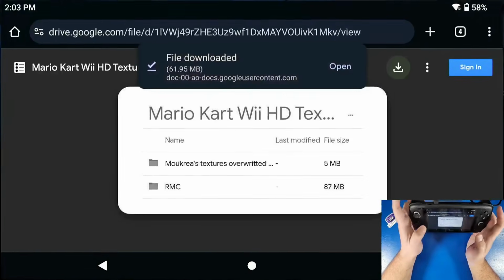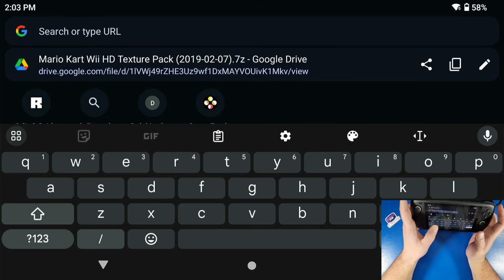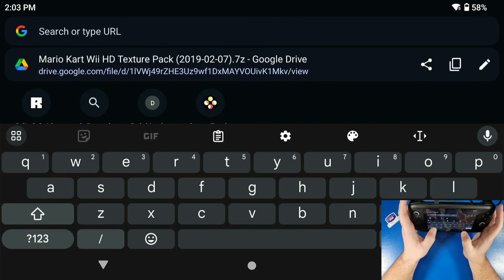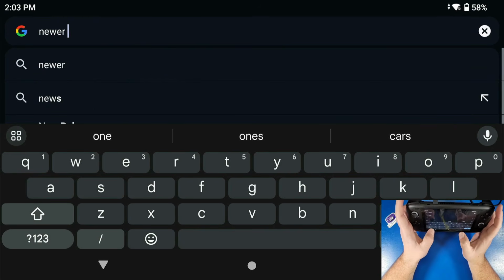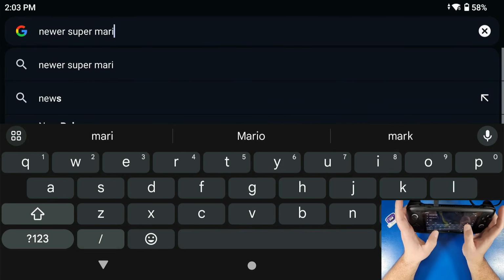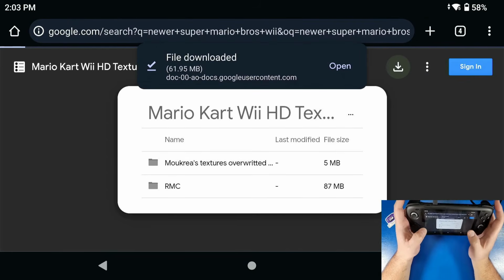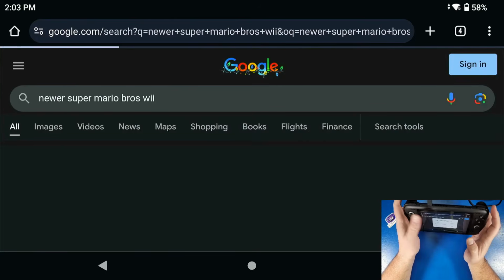First, you're going to go to Google Chrome. You're going to copy and paste that link in the description below. And that link is just basically for the Riivolution Newer Super Mario Bros. Wii. So I'm going to type in Newer Super Mario Bros. Wii just into Google, because I don't have that full link right now.